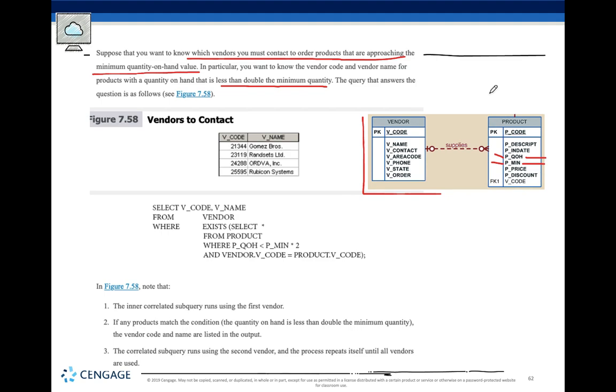So think about how you could approach this problem. One way to approach it would be to go through the vendor table. We have a vendor table with all the vendor information. We go through each vendor one by one. We take the first vendor, then we look at the product table and find out whether there exist any products that meet our criteria.